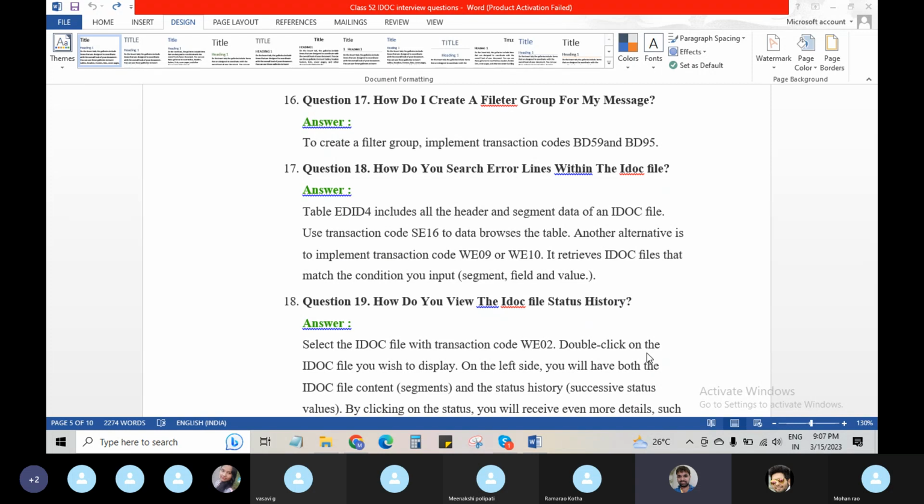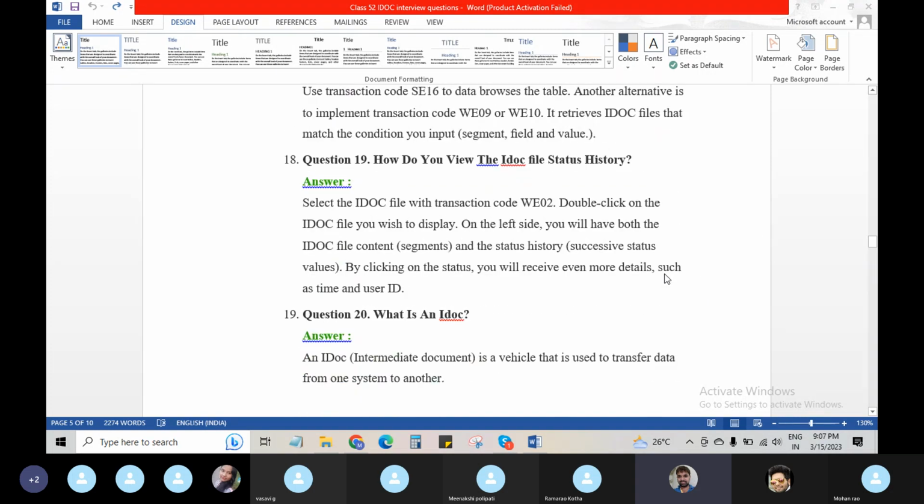The next question is, how do you view the IDOC status history? The answer is we have to select the IDOC with the transaction code WE02 and double click on the IDOC. If we wish to display it, on the left side we will have the IDOC's content segments and the status history, the successive status values. By selecting a status, we will receive even more details such as time and user ID.